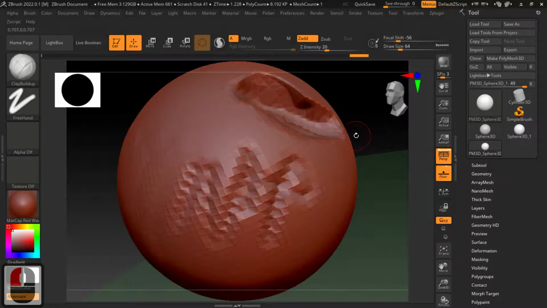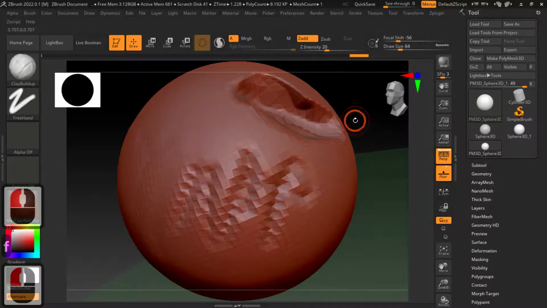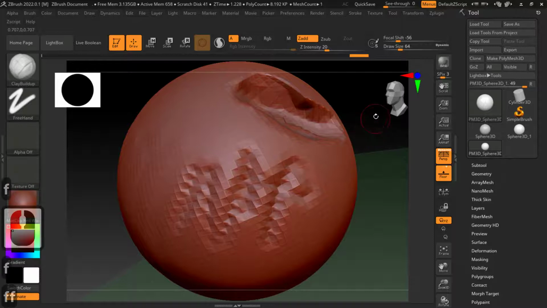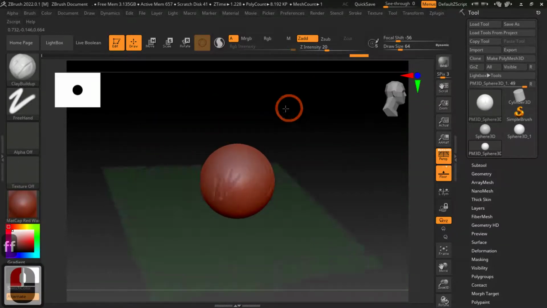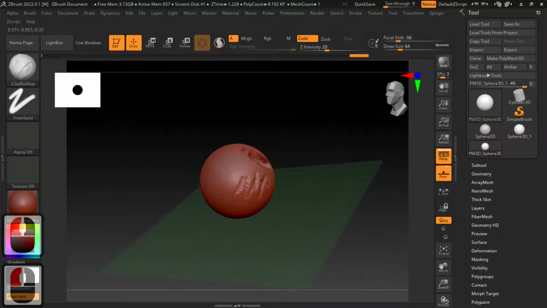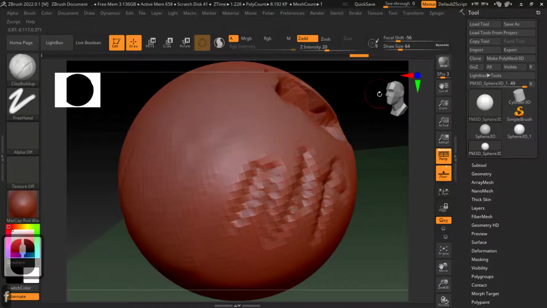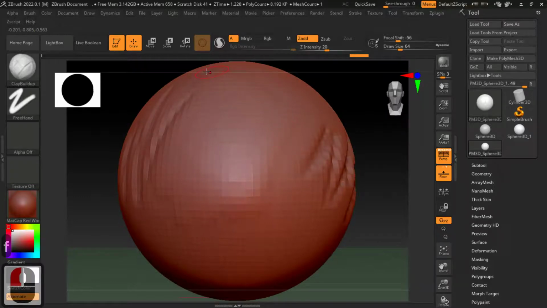If you press F on your keyboard, and you are somewhere out and you want to see your model, just press F and it will zoom in to the perfect window of ZBrush.